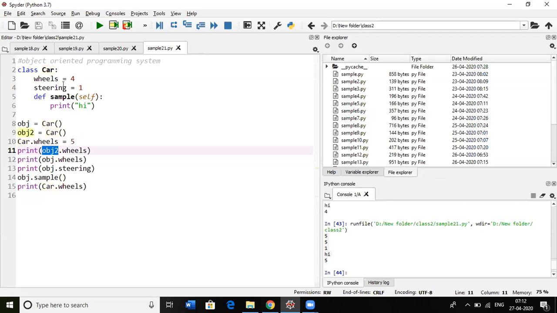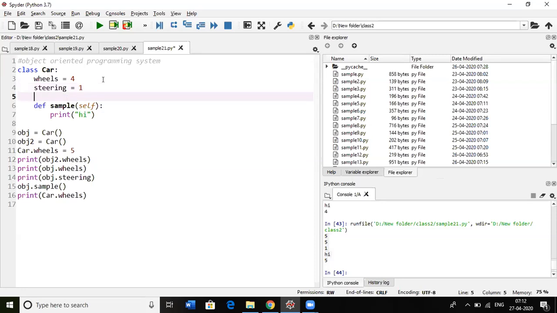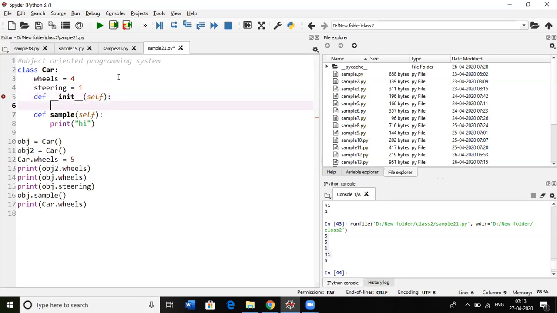That is a class variable. And how can you create an instance variable? An instance variable will change for every object. To create the instance variable, we need a special method called a constructor. You can create a constructor using init, which starts with double underscore and ends with double underscore. In this method, the first parameter is also self, and inside this constructor, you can create instance variables like self dot name equal to, say, the car name.